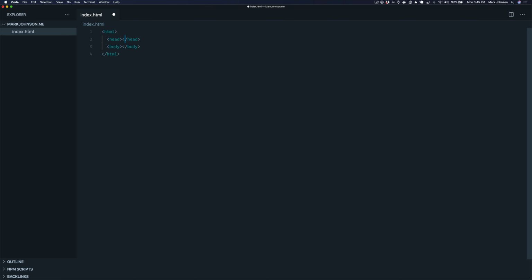Now I'm going to add another tag under head, and so I'm going to tab that one over, title, and I'll just say Mark Johnson for now. We can probably update this later. If you remember, this is the text that will show up in the tab in the browser, but notice I indented this to indicate that it's under head.